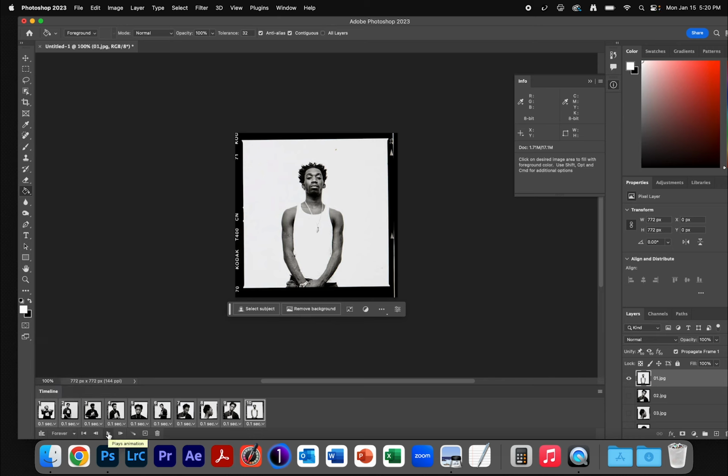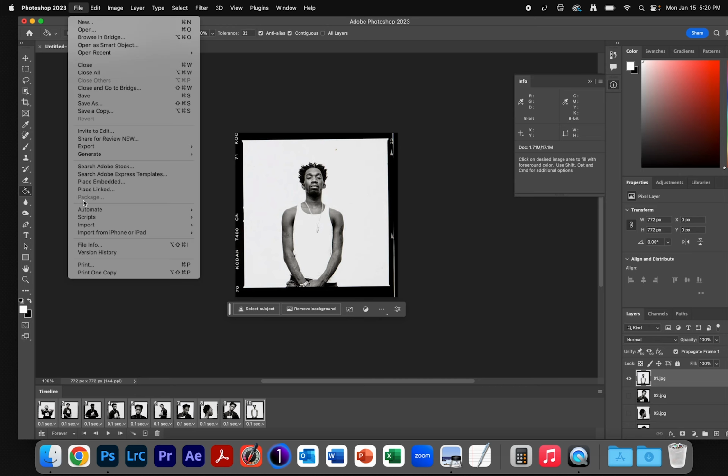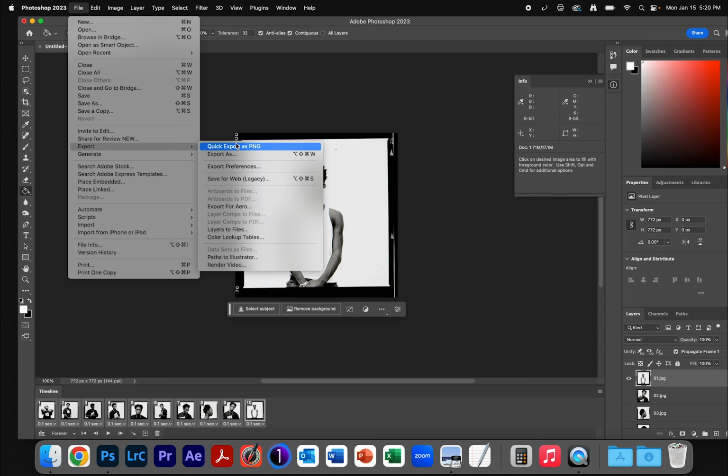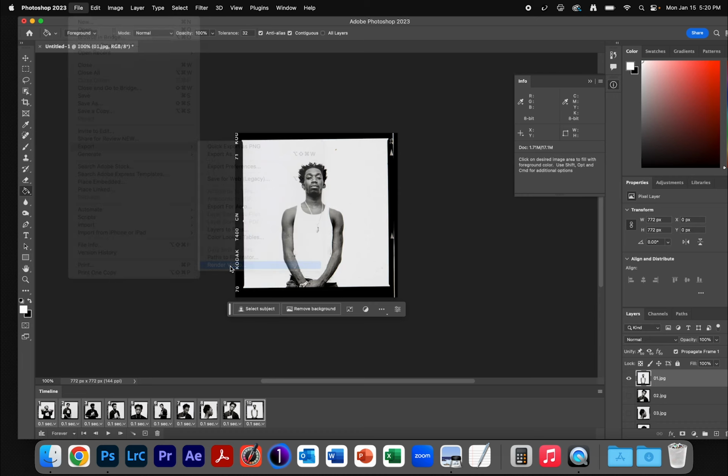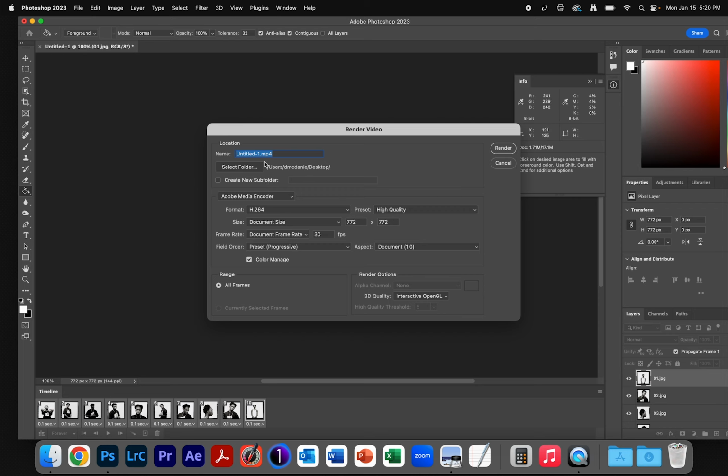And so now all I have to do is come up to the File menu, drop down to Export, and choose Render Video. I'm going to give it a name. I'm going to call this Stevie Williams. I'm saving it to my desktop just for point of demonstration. I don't need to create a new subfolder to put it in. This is going to use Adobe Media Encoder to create the document. You don't have to worry about that.